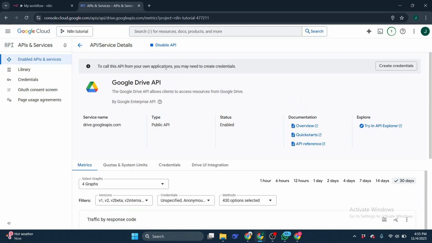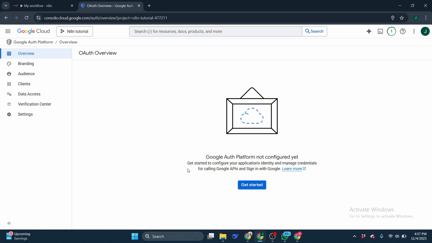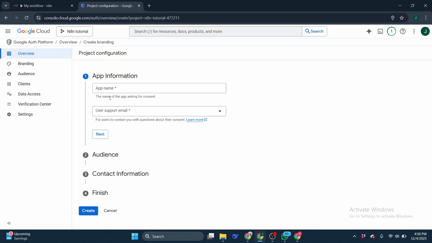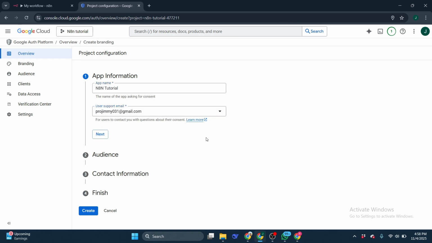After the Drive API is enabled, Google will prompt you to create credentials. So now let's set up the OAuth consent screen. On the left-hand menu, click OAuth consent screen. Click Create to continue. On the next screen, enter your app name. I'll again call mine n8n tutorial. Then provide your support email address. This should match the email linked to your Google account.